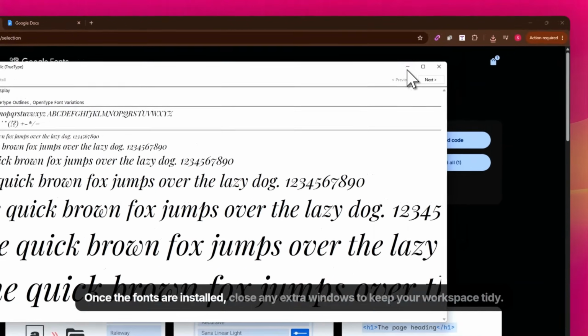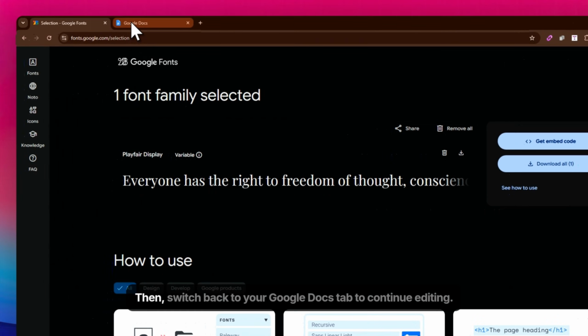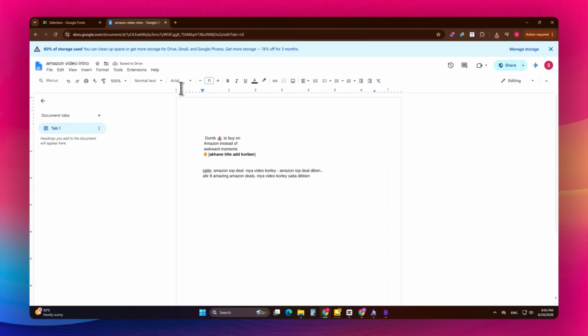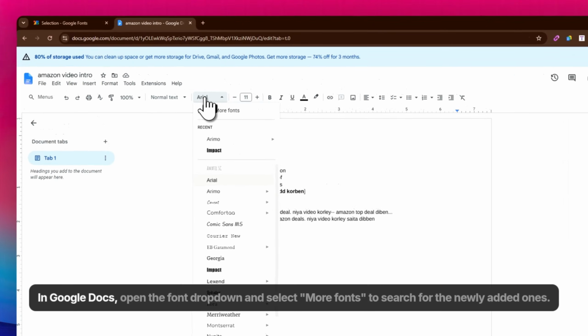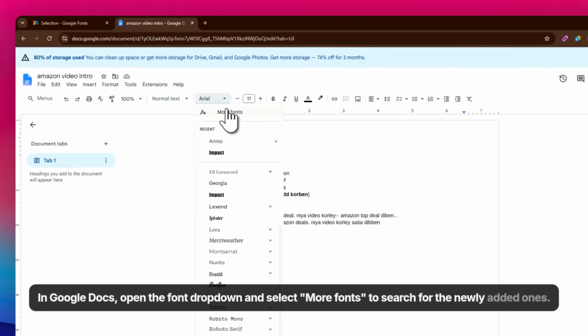Once the fonts are installed, close any extra windows to keep your workspace tidy. Then, switch back to your Google Docs tab to continue editing. In Google Docs, open the Font drop-down and select More Fonts to search for the newly added ones.